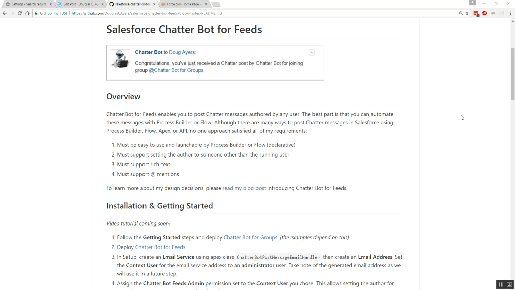One, that it would be launchable by Process Builder or Flow. Two, that it would support setting the author to someone other than the running user. Three, that it would support rich text. I want bold, underlines, bullets, links. And support @mentions so that I can loop in other groups or users to the conversation.